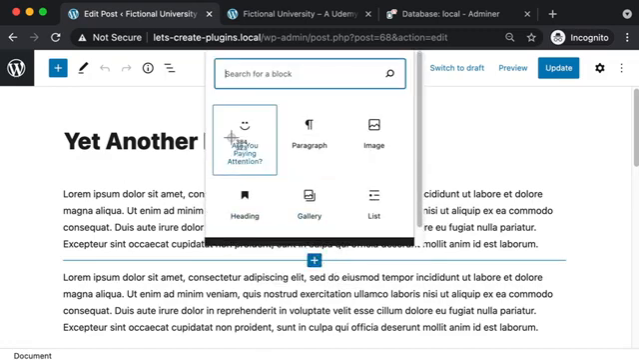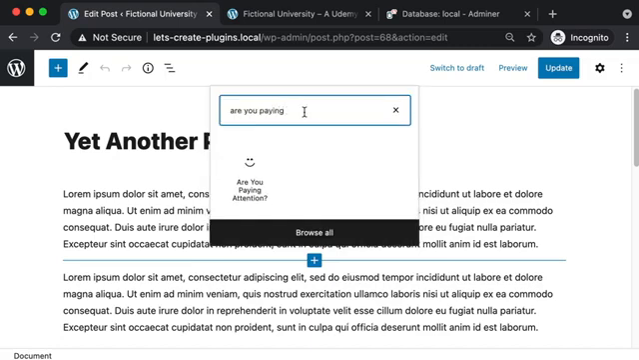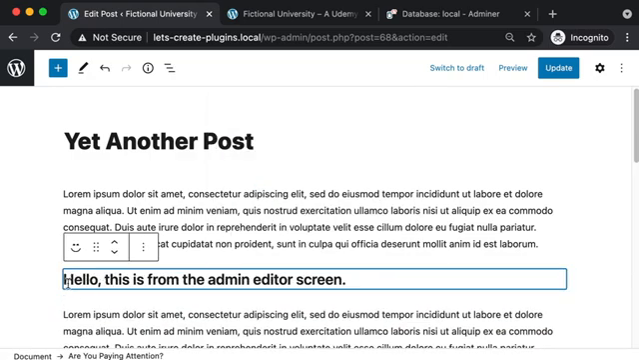So cool, you should see it as the very first option. "Are you paying attention?" If you don't see it, you could also always use the search menu to search for "are you paying attention." Either way, let's just click it to actually insert it into our post. Cool. There's that heading level 3. "Hello, this is from the admin editor screen."